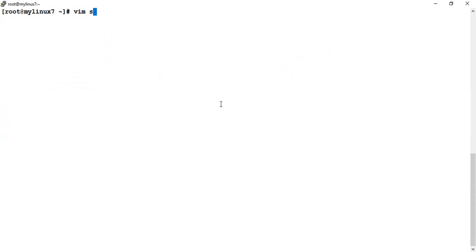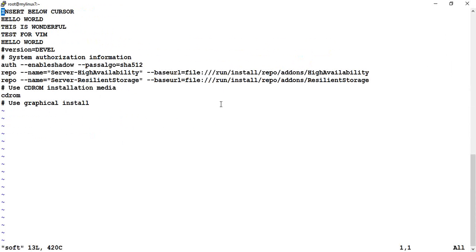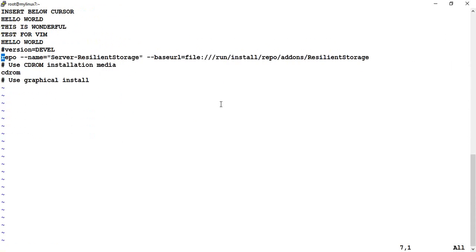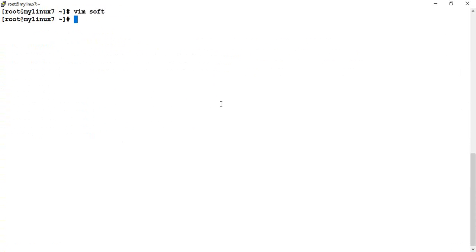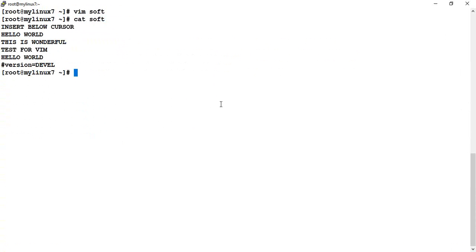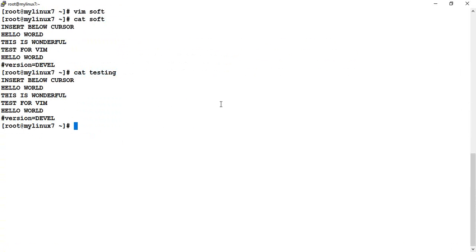If you add data to soft, or if you edit this file, for example, I'll delete some lines, dd, dd, dd, dd, dd, save it. Now, if you read cat soft, the changes are done. Read cat testing, you see the changes are done. So basically it is just a link file. If I open that link, it is navigating me to the original file testing.